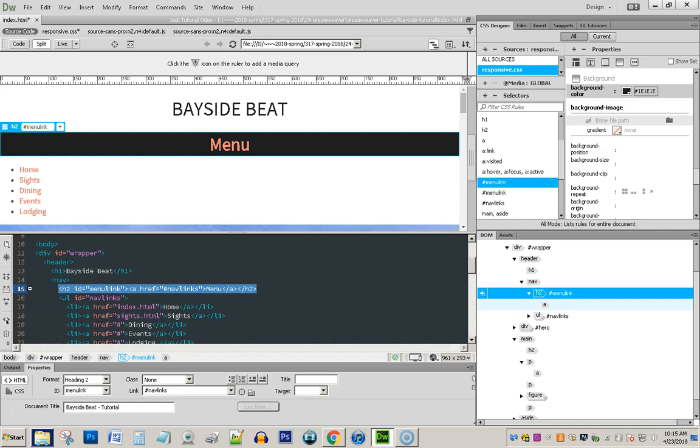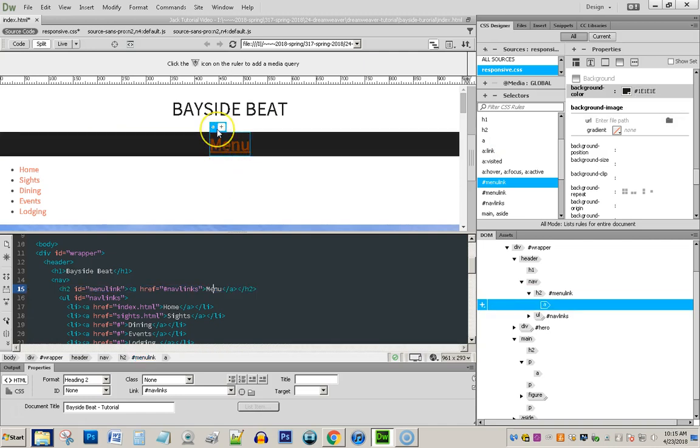In live view, make sure that the A element of the trigger link is selected. I'll make sure that the A element is selected, clicking it like that. Notice that the element display border surrounds only the text as it does here. In other words, just around the word menu is where that A is. And that's what we want.